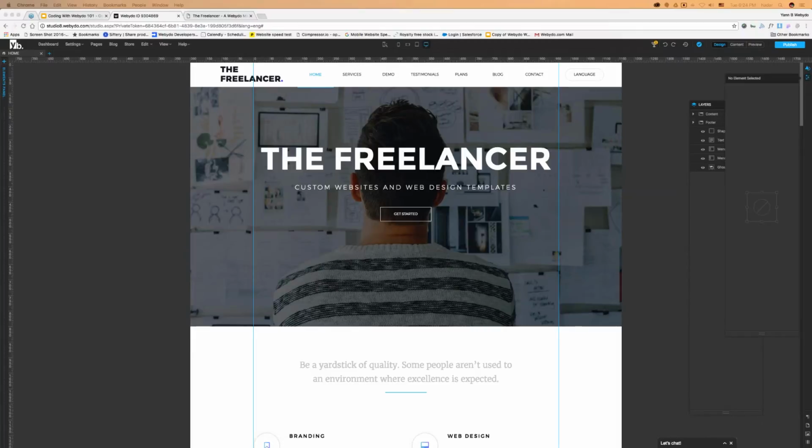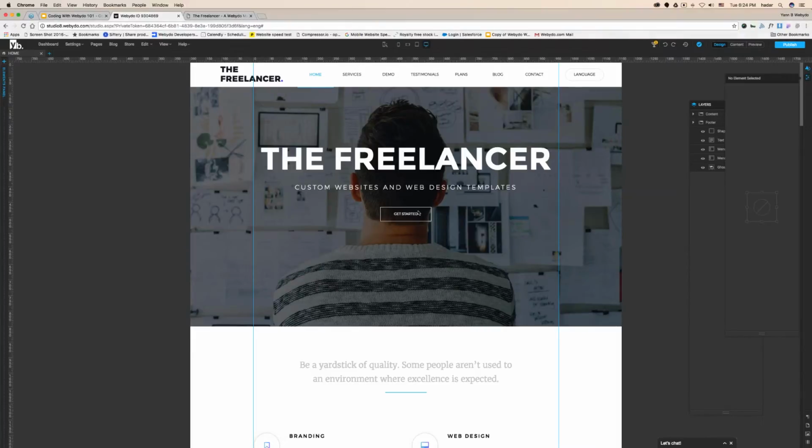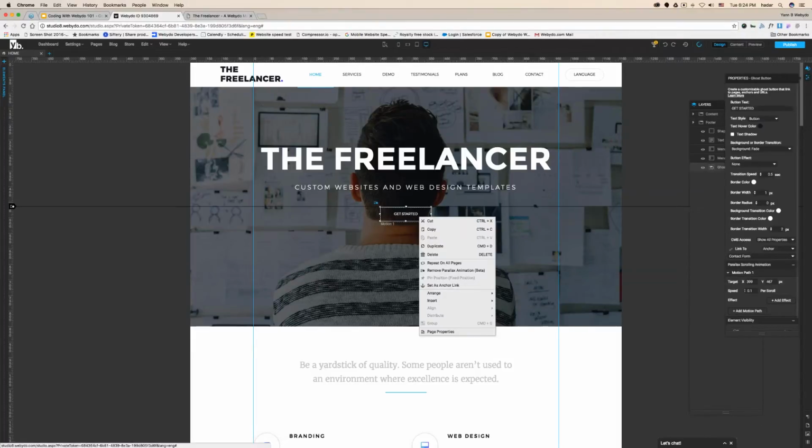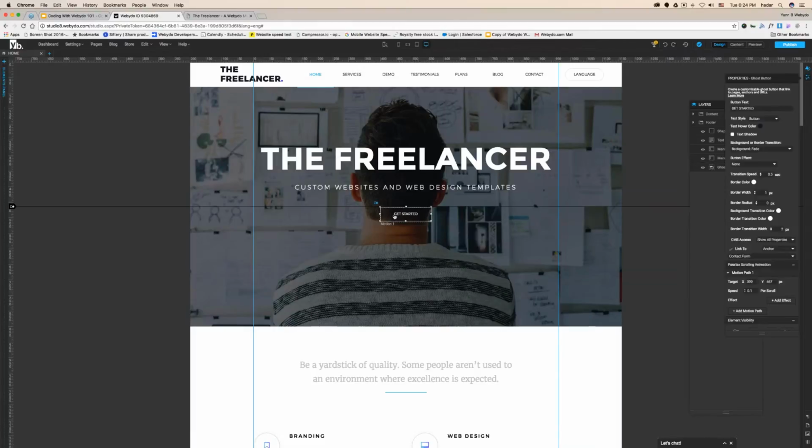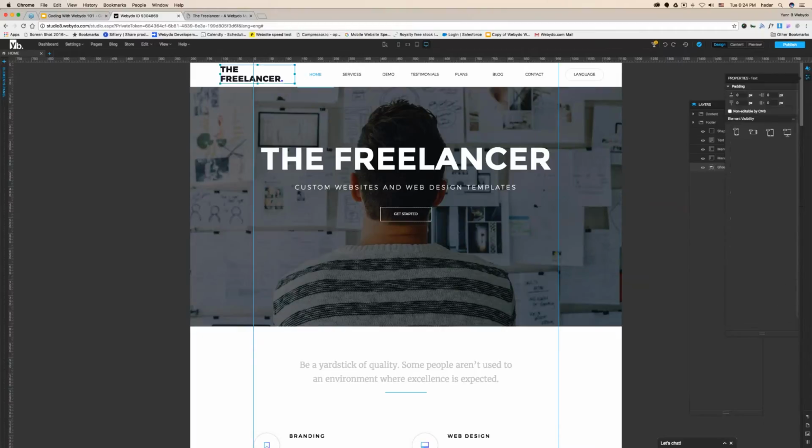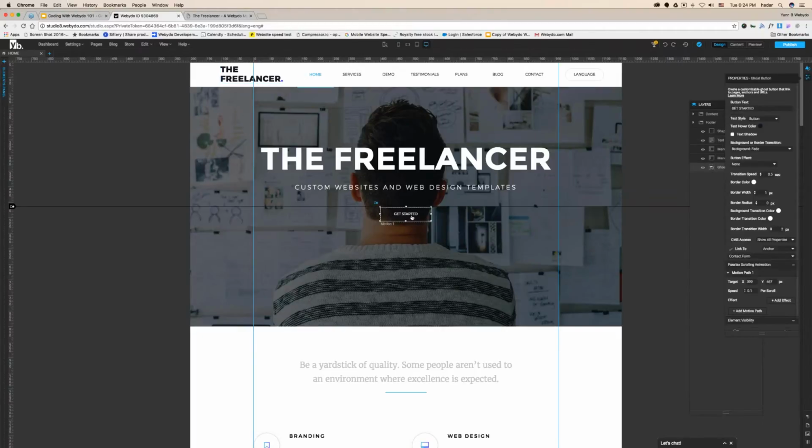Let me remove that. Oh, no, let me keep that. Okay, let's leave it. So now I put a parallax animation, or I can pin it, whatever I want. I'm going to do two examples. I'm going to start with that button here, and then I'm going to do the logo, which is also a text element. So number one, I'm going to publish the site.